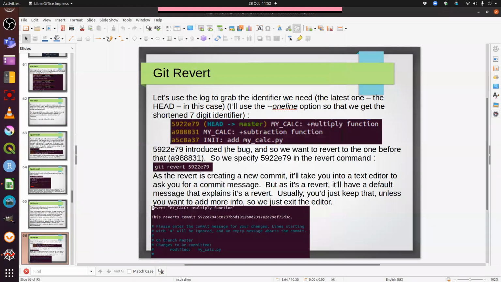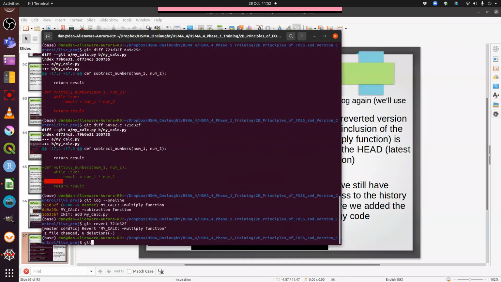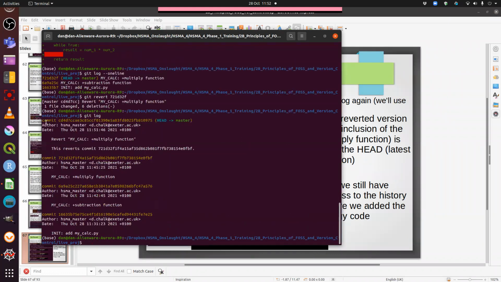Now, if I look again at the commit history of the Git log, I can see that there's been a new commit which represents the revert that I've just done. It even specifies here, this reverts commit, and then this number here. But all of the old stuff that I've done is still there. So where I added the bug, that's still in the history, so I can go back to it if I need to. But that's why it's a safe command: it's added this new commit as part of the history to say I've rolled back the changes that were made here.